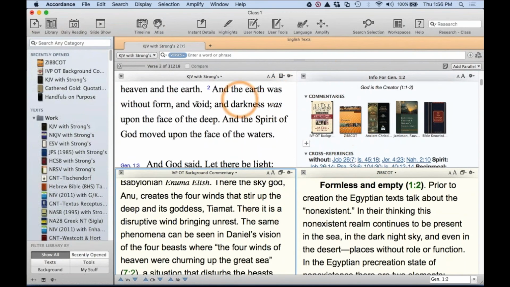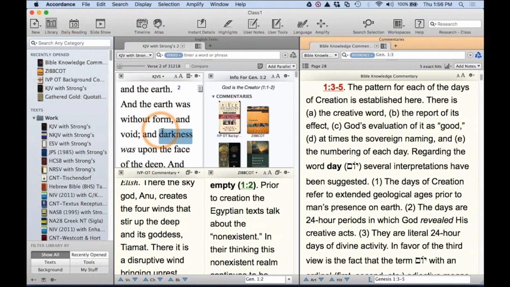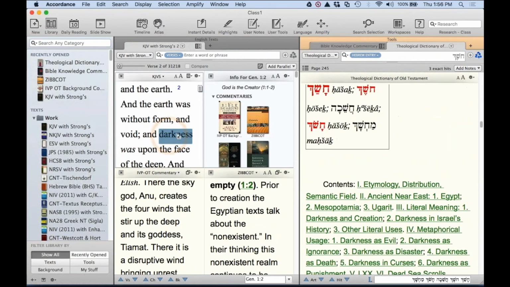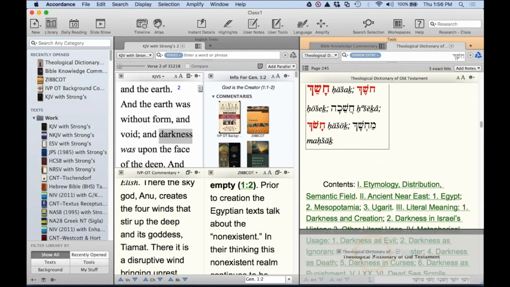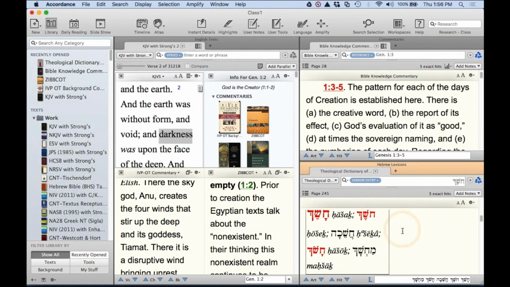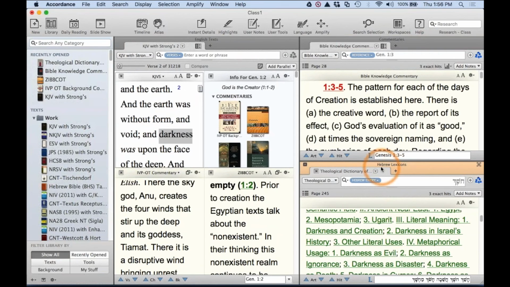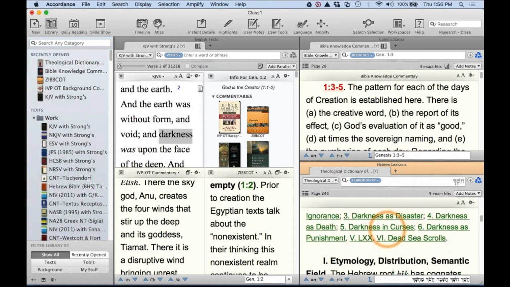And so then also let's open up a commentary. And let's open up a word study by triple clicking. And this is brand new. You guys are seeing something that has not even been released yet. This is the Theological Dictionary of the Old Testament, the 15-volume set that will be released next week. So I'm playing with it. Isn't that great? I get to play with it first.